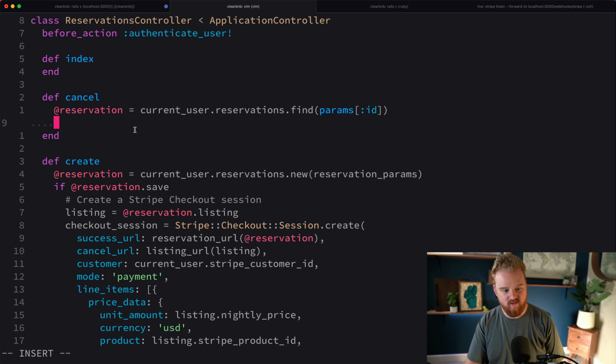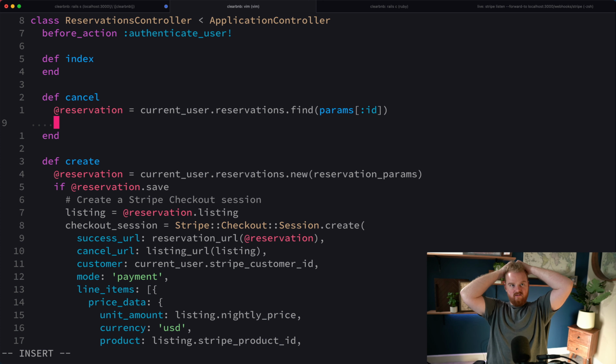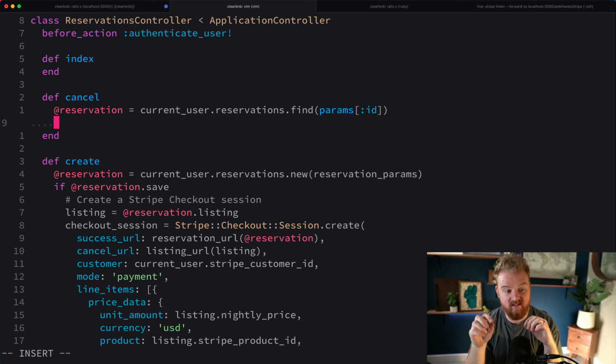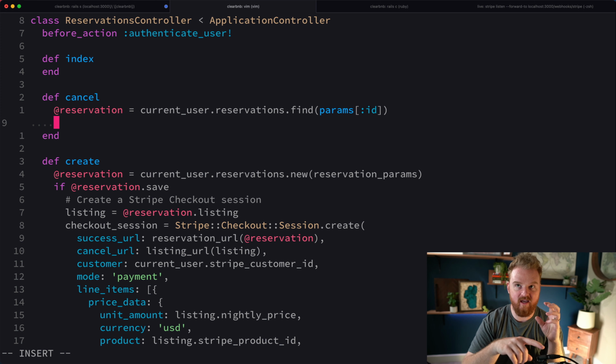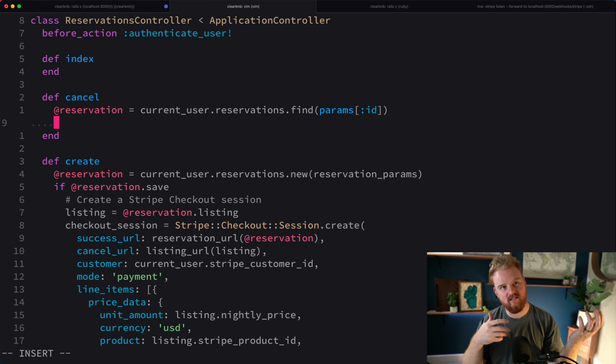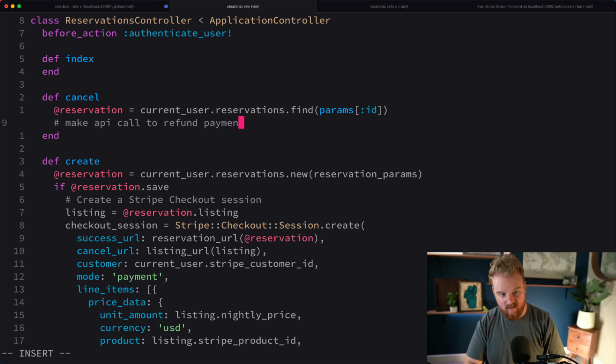So I think what we want to do is cancel. Oh, we want to make a refund on the payment, and we want to then listen for the refund being successful in the webhook and use the webhook as the notification to mark it as canceled, because we don't want a user to cancel and then it not actually refund their payment and then be sad that it shows as canceled, but they didn't actually get their money back. So what I want to do here is make an API call to refund the payment.